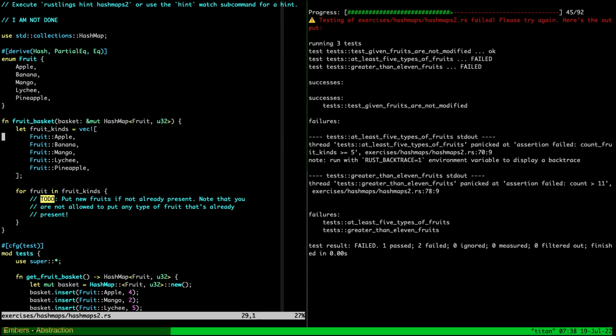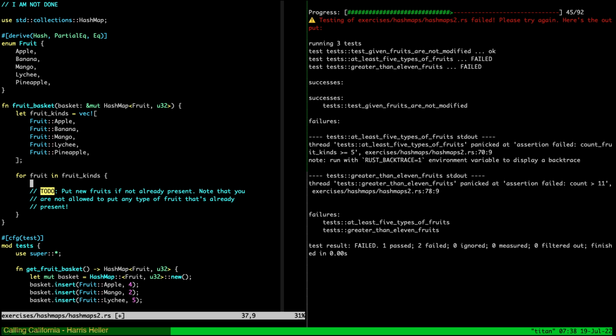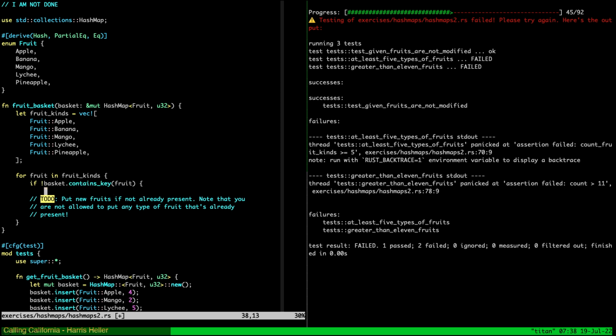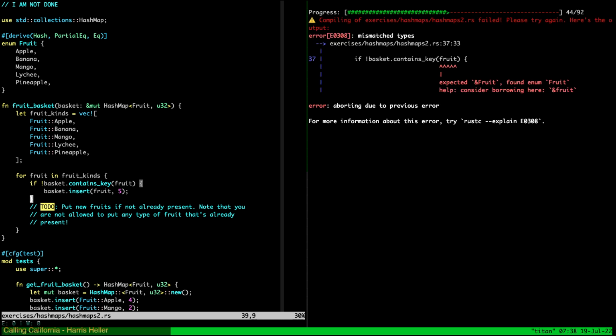Now we have specific fruit types instead of random strings. So for fruit and fruit kinds, to do, put new fruits if not already present. Note that you're not allowed to put any type of fruit that's already present. Okay, so we can do if basket contains key fruit, then we can say insert some. Basket, insert fruit 5. I guess. We could also try using the entry API.